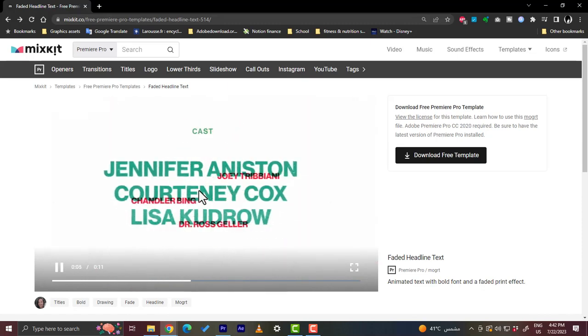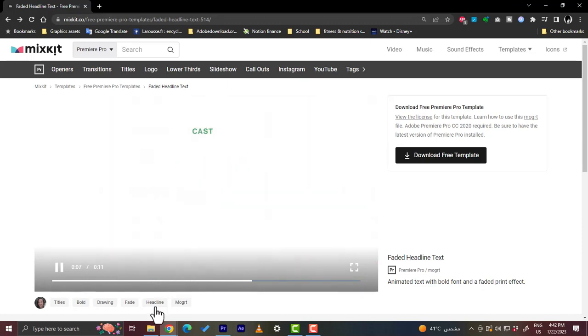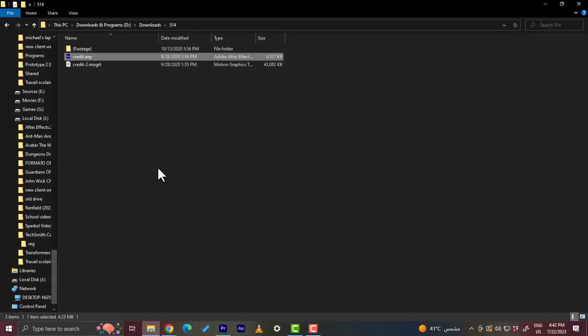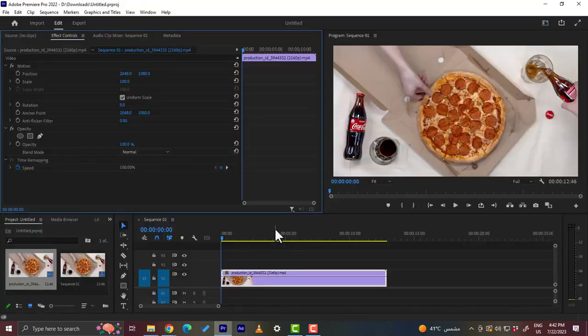So once I downloaded it and extracted it, I see these two files. There's an After Effects project file if I want to use this asset in After Effects, and there is a mogrt file, .mogrt. That's the one we want to open in Premiere Pro. So to do so, let's head to Premiere and I'll show you how to open these mogrt files.